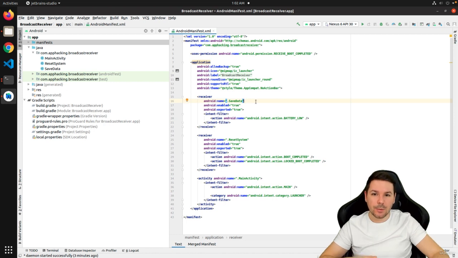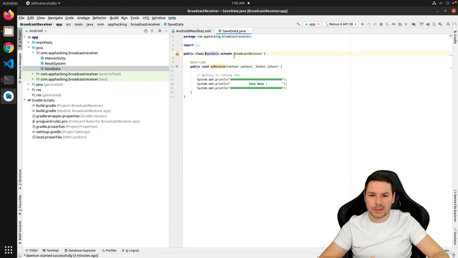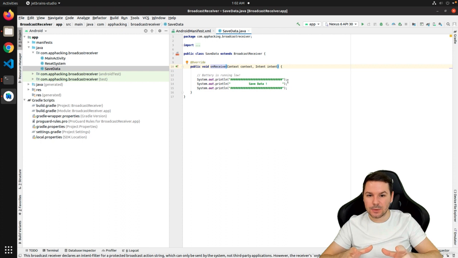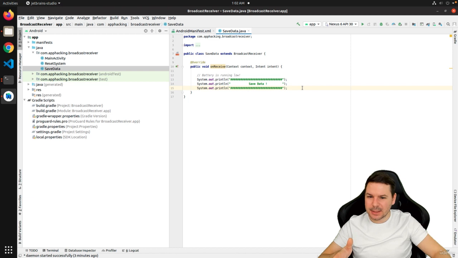So let's have a look what's inside SaveData. If we go into this one, here we can see we've got SaveData extends BroadcastReceiver, and here's our well-famous onReceive method. So this application is listening to this battery low intent, and if it receives it, it's executing the code inside here, which is absolutely lame, this code. I mean, it's simply just a printout to the logcat output. Simply just save data, nothing more.